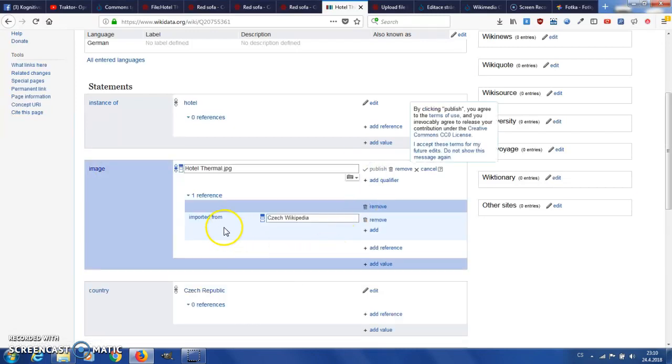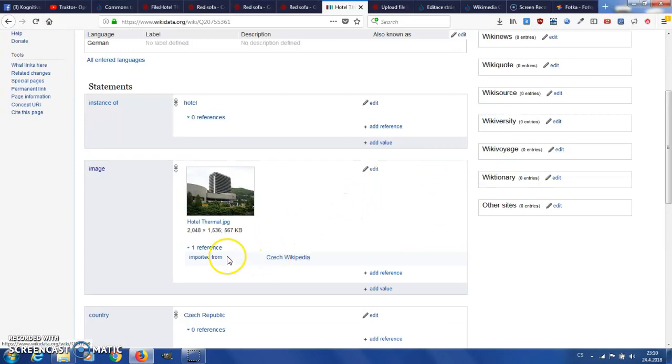Edit. Probably not. I don't know. Add qualifier. What's a qualifier? Sorry, I don't know. Remove, cancel. Import it. Add reference. Add value.